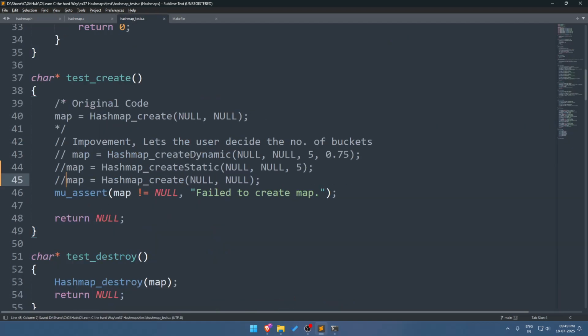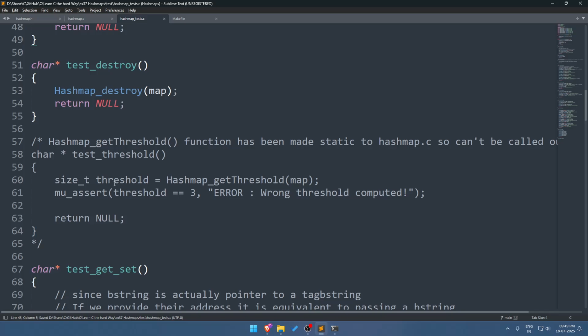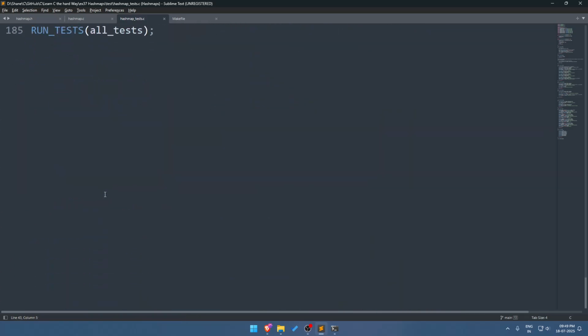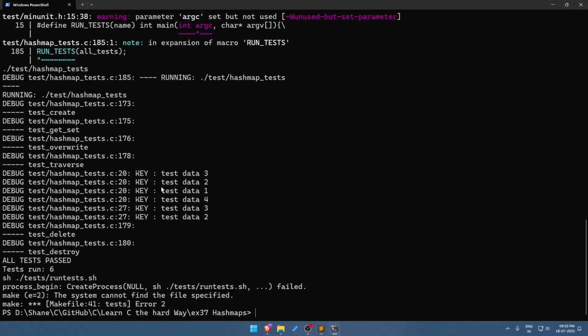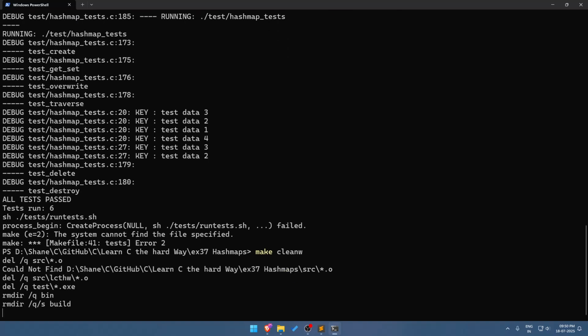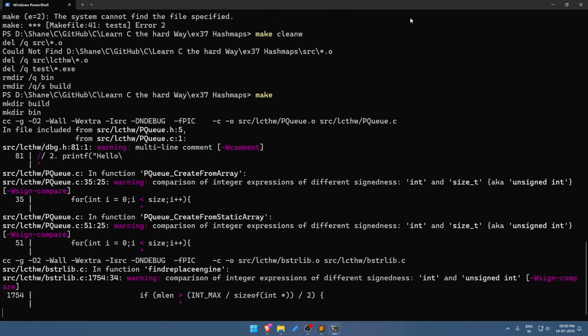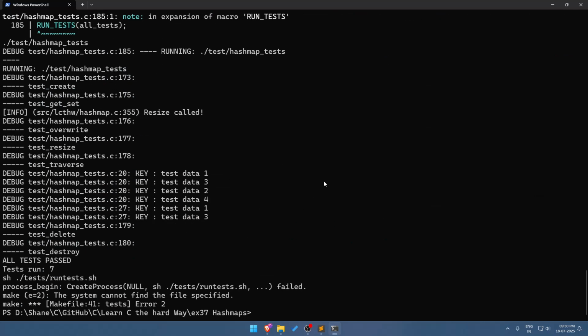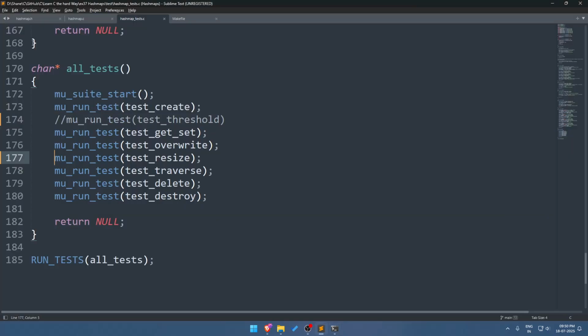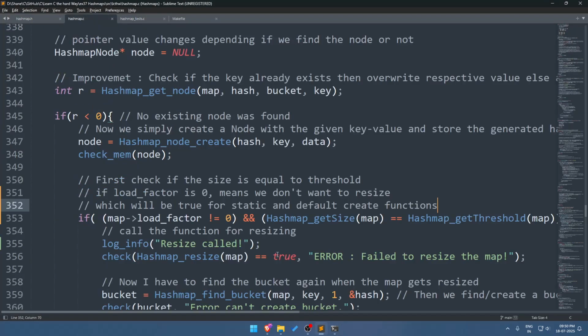And now to check that create dynamic works, right? Should test resize. Okay, so resize gets called, and there we go. Okay, great.